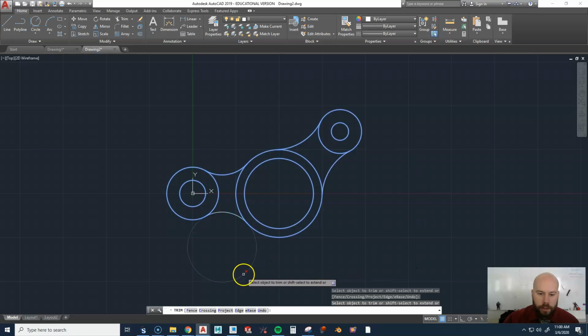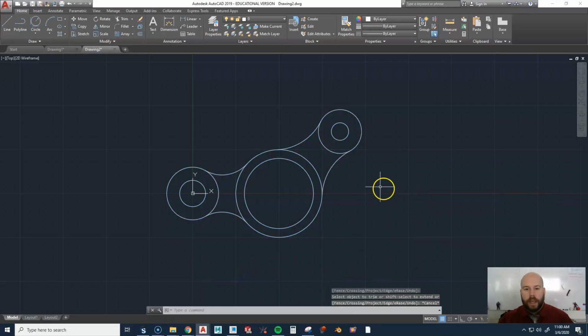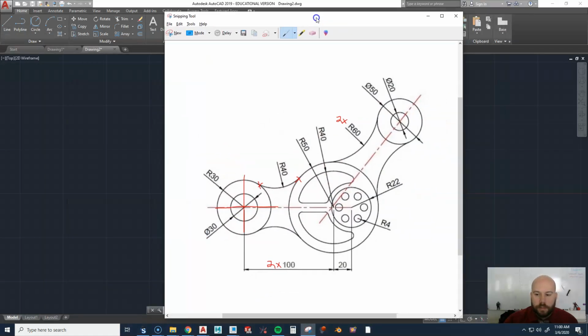Get rid of this, get rid of this, hit escape. Now I've got my general shape. Okay, now we can worry about the crazy stuff that's happening in here. Now again, we're missing dimensions.